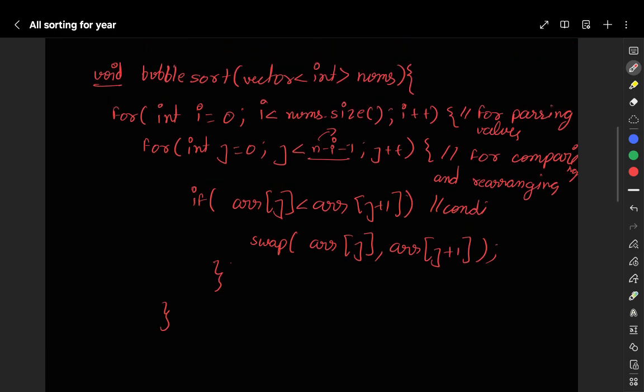This is the code. We pass the array for the first time, then we bring the largest element of the array to the last position. After the first pass, we are considering n minus 1 elements only because the last element is already sorted. This is all about bubble sort. This is the trial; you can try more.